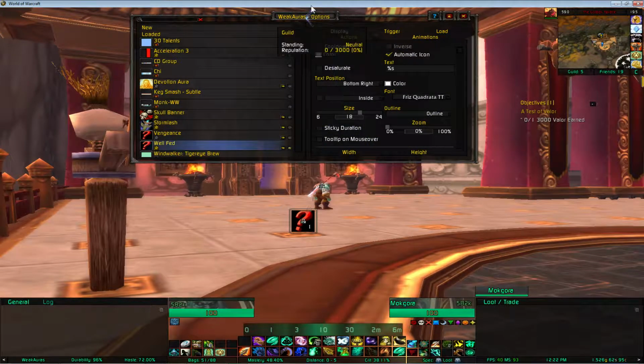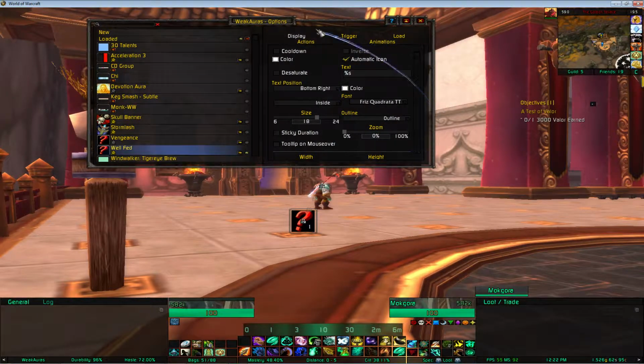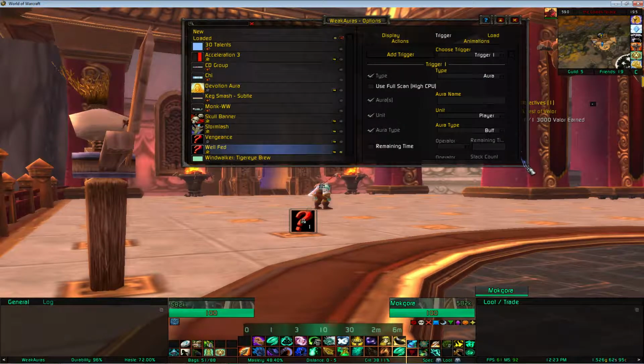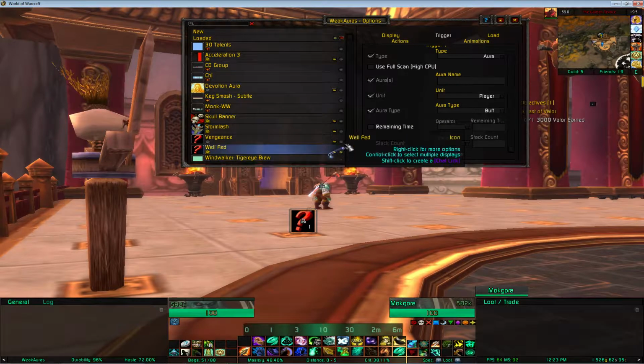That's the display. Now, the nitty-gritty thing, the thing that'll probably make you question your sanity the more you work with this add-on, is the triggers. Now, this is what the big deal is, this trigger.